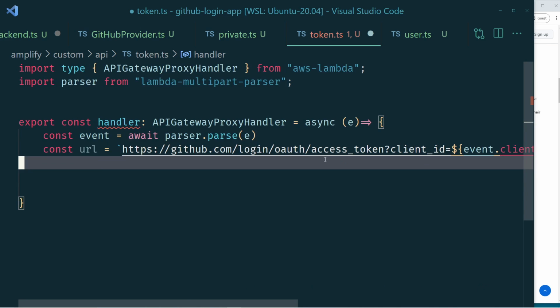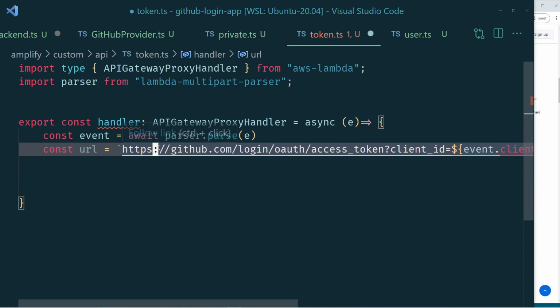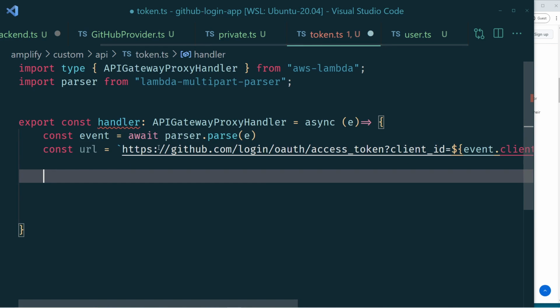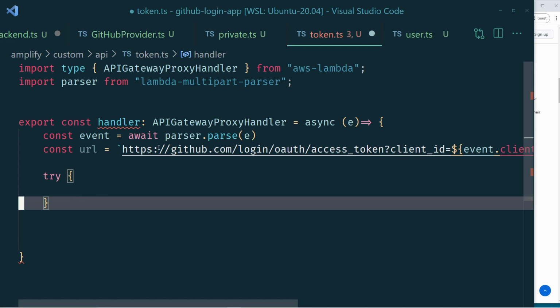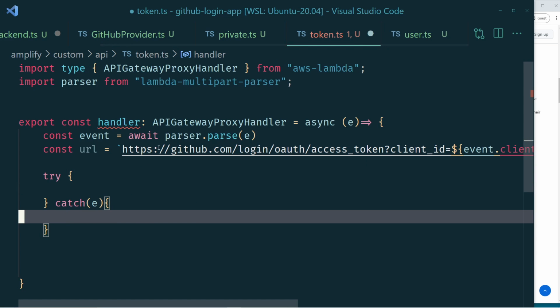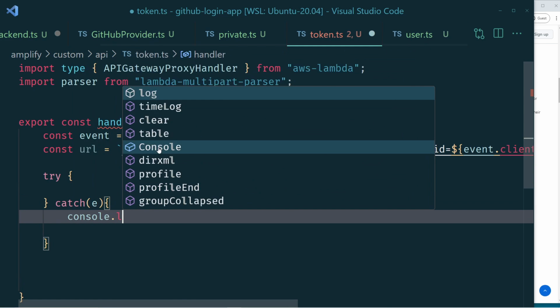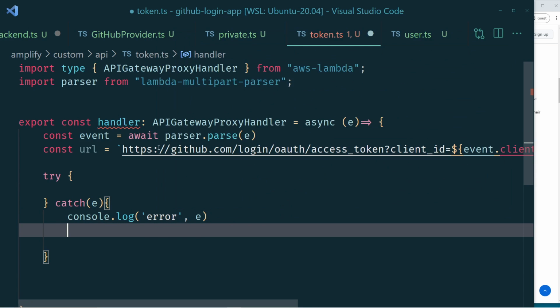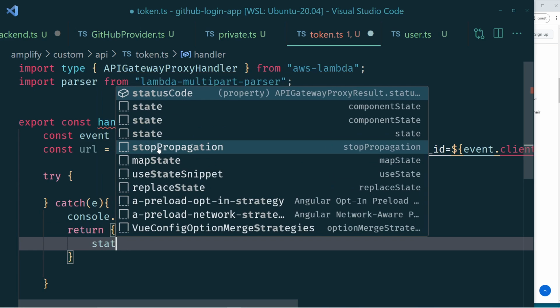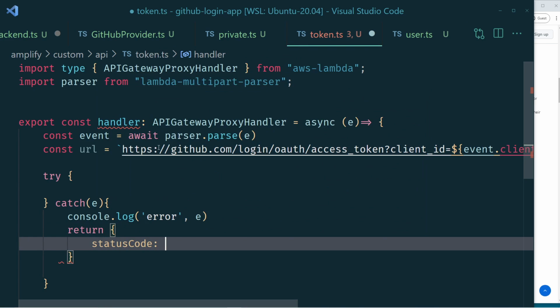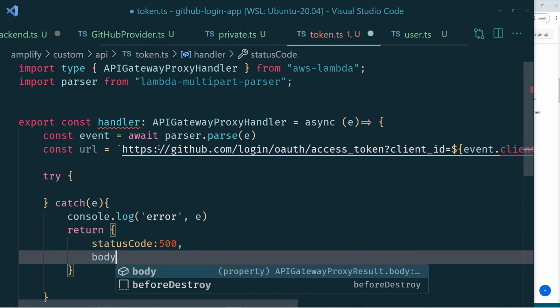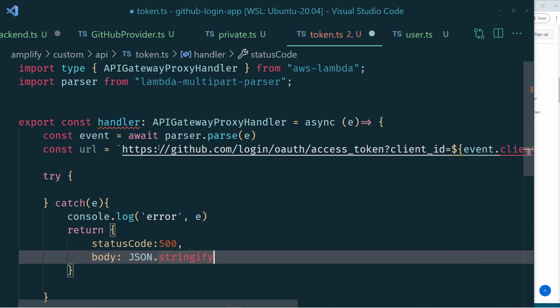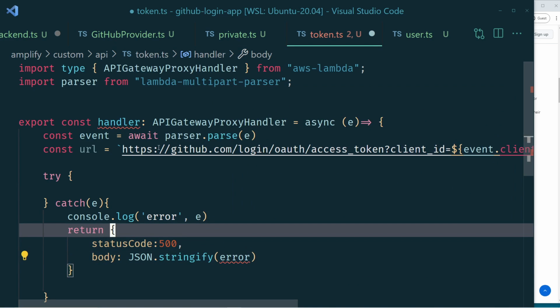And then we'll essentially need to connect to this URL and send information back. So let's do a try catch block. And we'll say if something goes wrong, we'll console log error, and we'll put this in here, and then we'll need to return something. So we'll return status code 500, and then JSON.stringify error, so we can know what's happening.